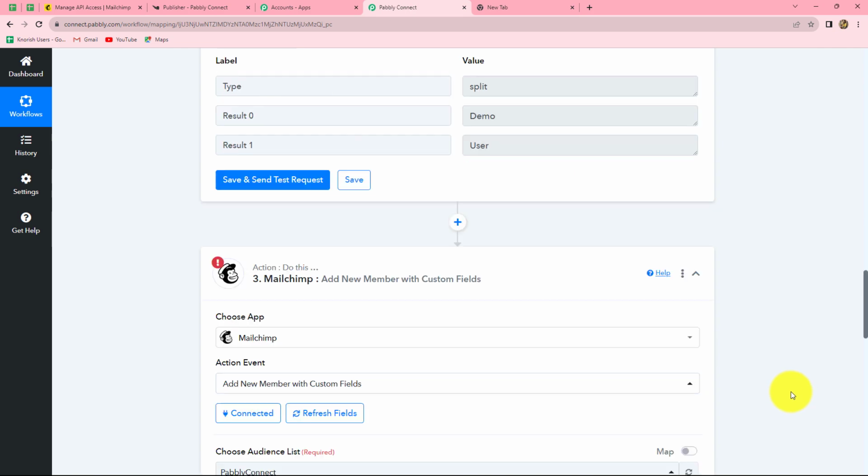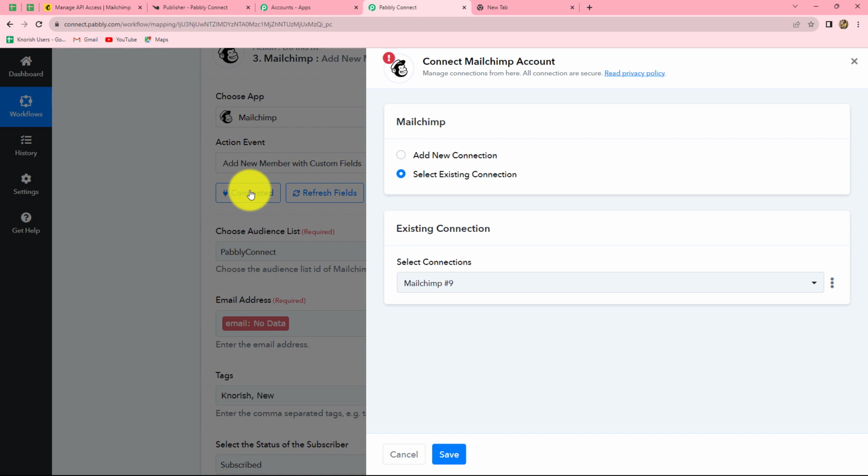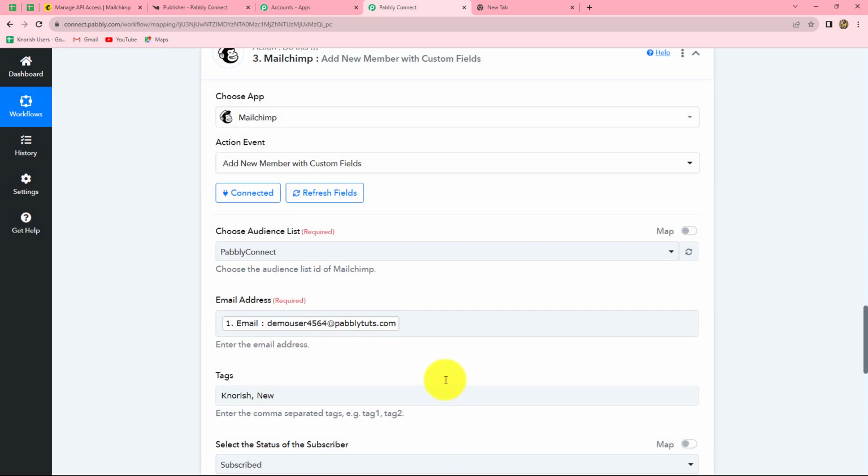So let's move further, and here we have to click on connect once again so that we can refresh the connection with Mailchimp, as we have added one more action step in between. We will go with the existing connection only. Click on save, and again our Mailchimp account is connected with Pabbly Connect.